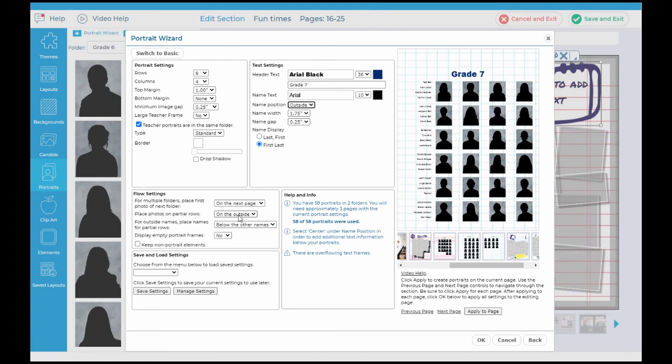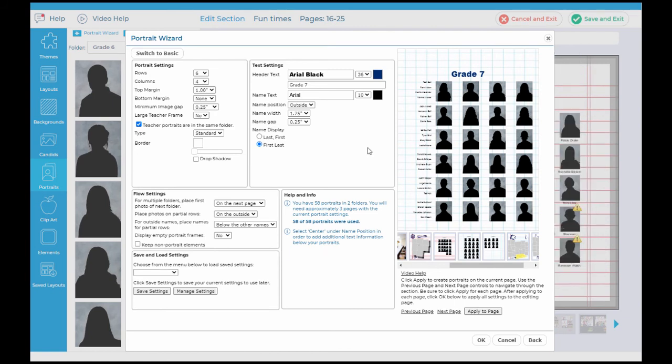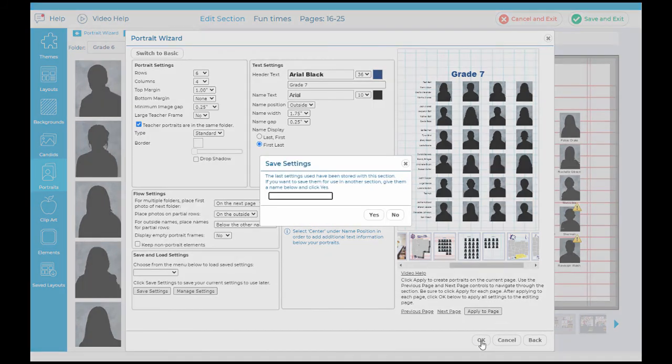Advanced Mode is a great option when you want ultimate flexibility with your panel pages. And just like Basic Mode, you can save and load your settings and apply them to other sections of your book. Let's go ahead and click OK to flow our portraits onto the pages in our section. The first thing it'll do is prompt me to save my settings. I can overwrite any settings that I have previously, or I can type in a new name for my settings.